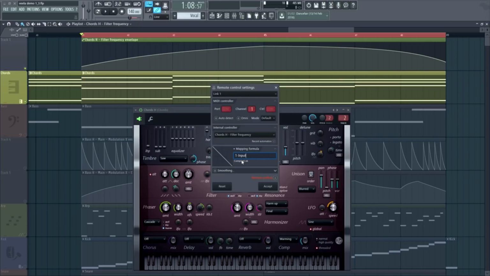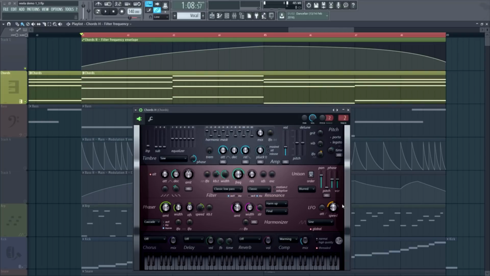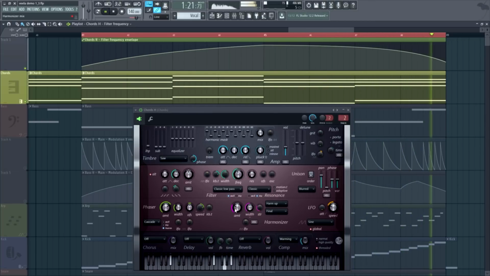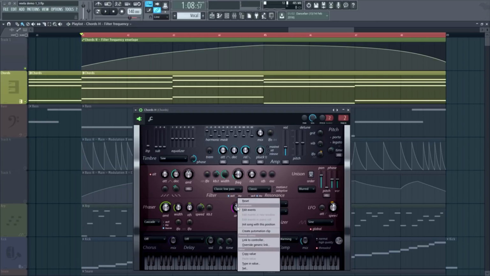But I actually want it to start from the middle. So for that, I'll do some basic math. And now you'll go from the center downwards as this one goes up. Let's try that with a third parameter.